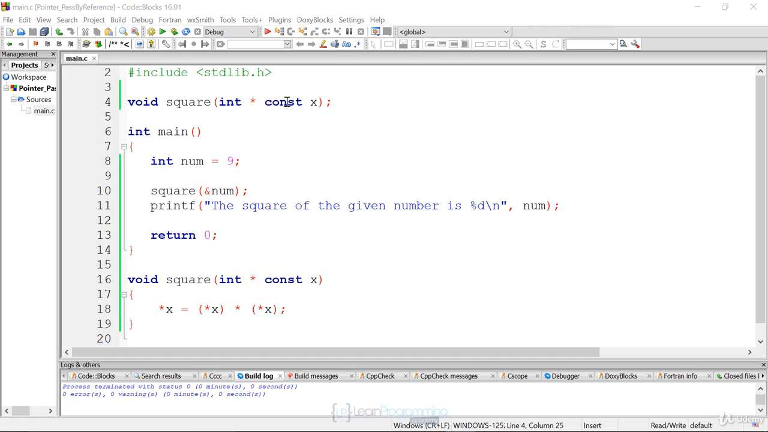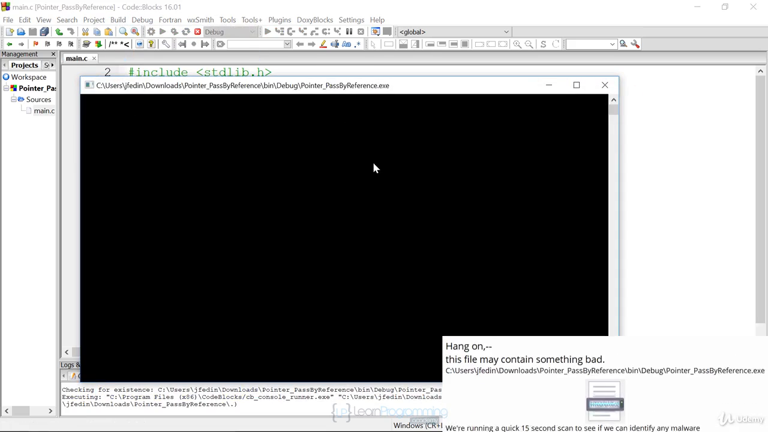If you want to have the pointer be constant, you have to put it after the asterisk. So int star const means that you can't change the value of x, which is the address of num. Right? If we put const before the int or after the int but before the asterisk, it means that you can't change the value of what the pointer is pointing to. So now when we run this, we should see as output 81.